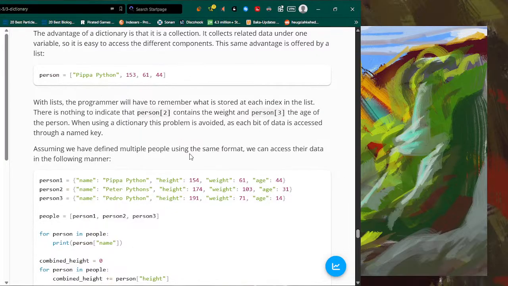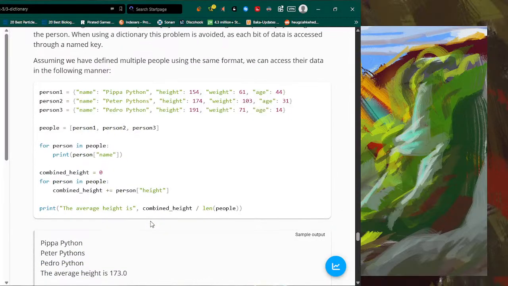With lists, the programmer will have to remember what is stored at each index in the list. There's nothing to indicate that person 2 contains the weight and person 3 contains the age of the person. The problem is avoided with the dictionary because each bit of data is accessed through a named key. So now this is name, this is height, this is weight, this is age, assigned by this. Okay, that's cool. And so now we have multiple people using the same format.